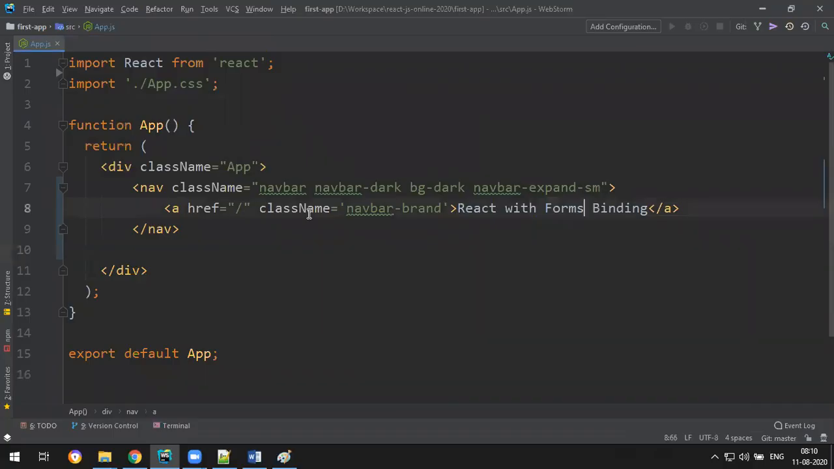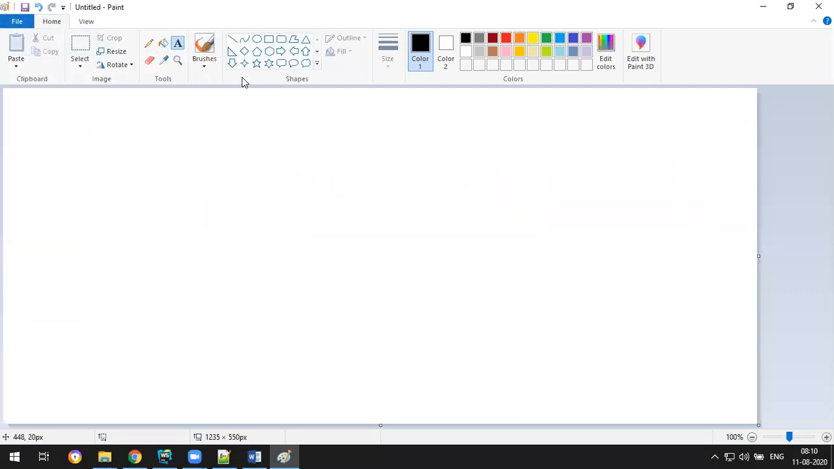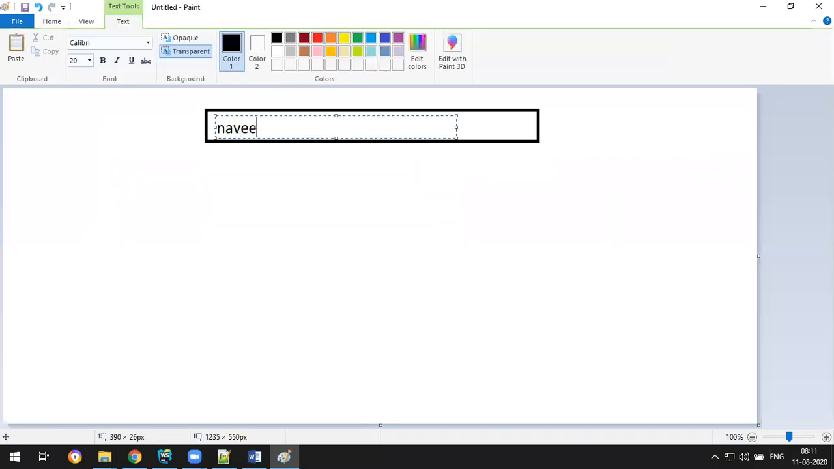So how do we make a two-way data binding between your HTML and JavaScript? What does two-way mean? Both will be in sync. For example, my plan is you have a text box, and in the text box I'm going to type something, I'm going to type my name.